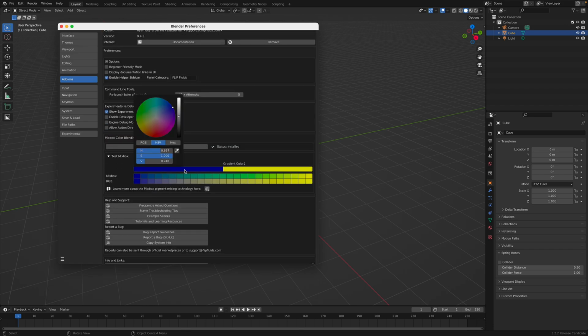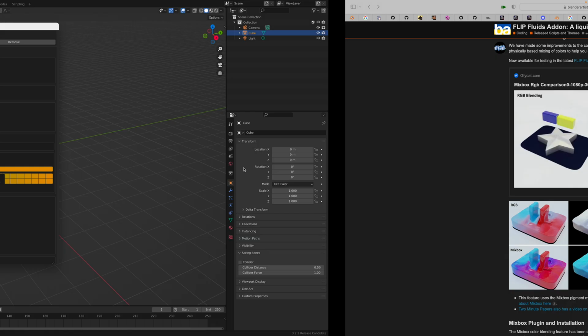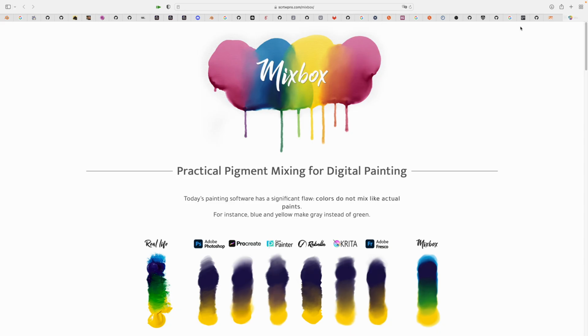If you mix blue and yellow, this is the comparison. If you use the RGB mixer, you're gonna get this kind of color, but with Mixbox, you get something that's a little bit nicer and more saturated, just like a real paint. Pretty cool, actually. You can read a little bit more here.